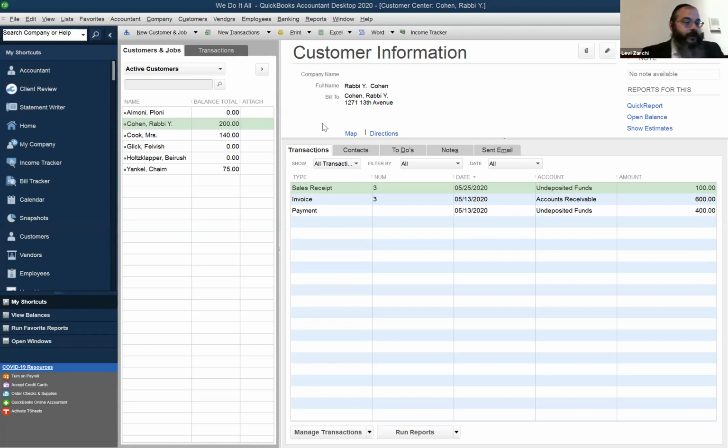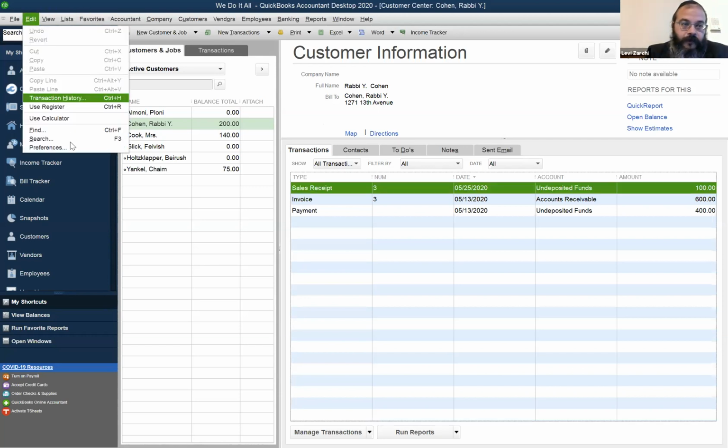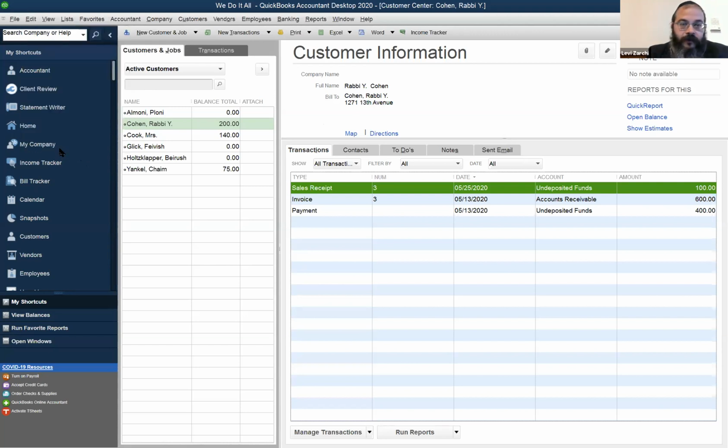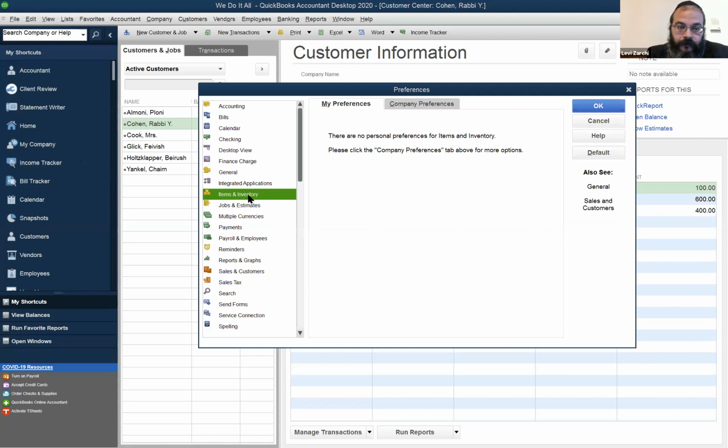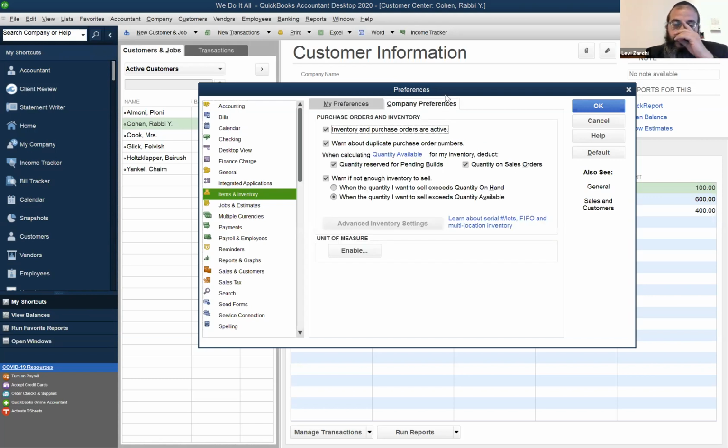Okay, so we're going to go to Edit, and then to Preferences. We're going to go down the menu to exactly where it says Items and Inventory. That's in this alphabetical list. Then we go into the Company Preferences tab on the right side, not on the far right. We're just going to enable it, but maybe it wasn't checked off.